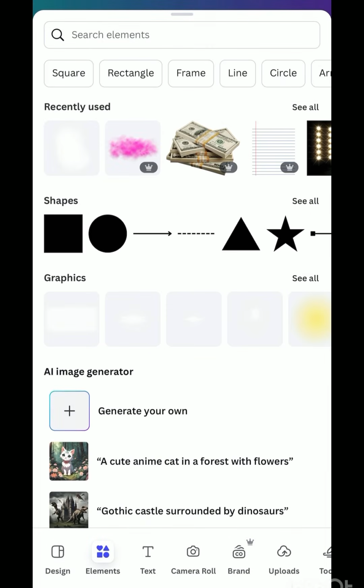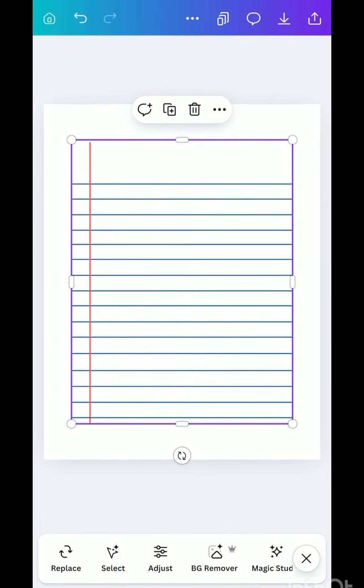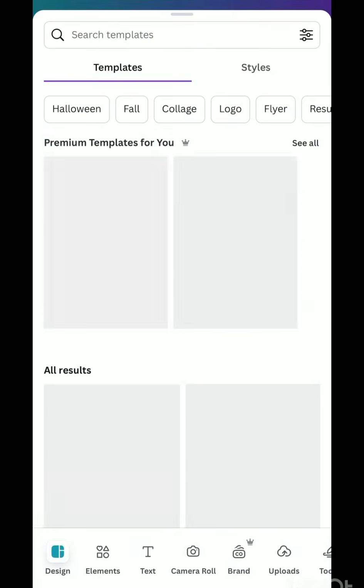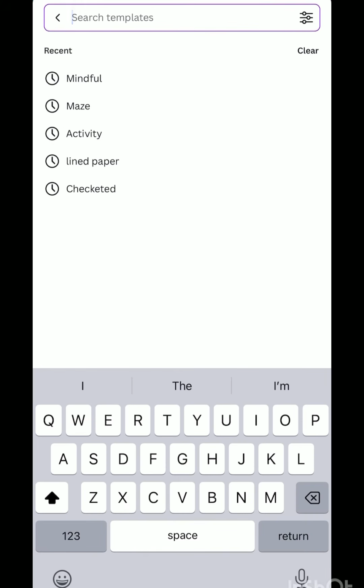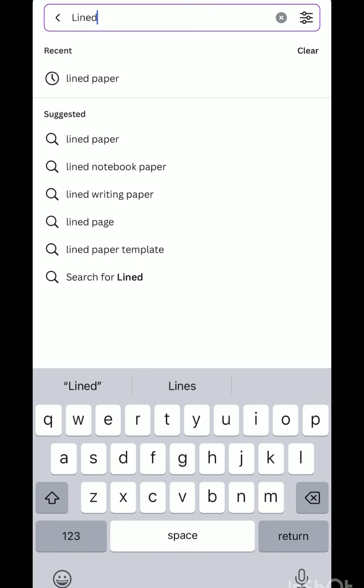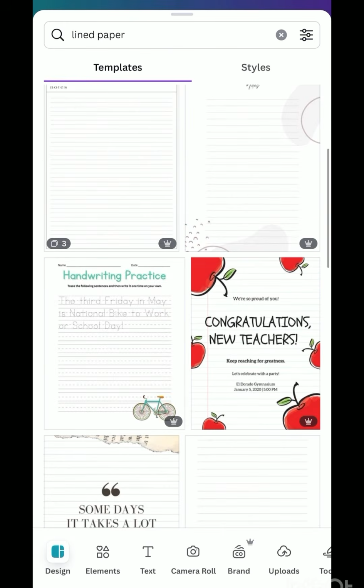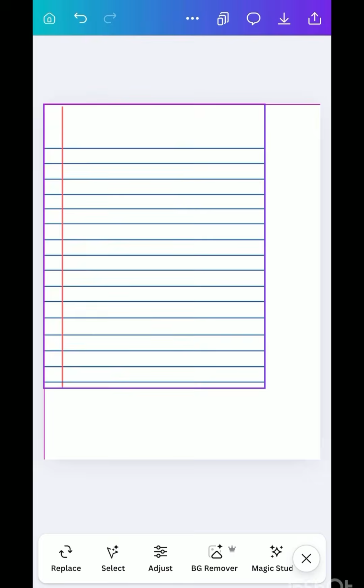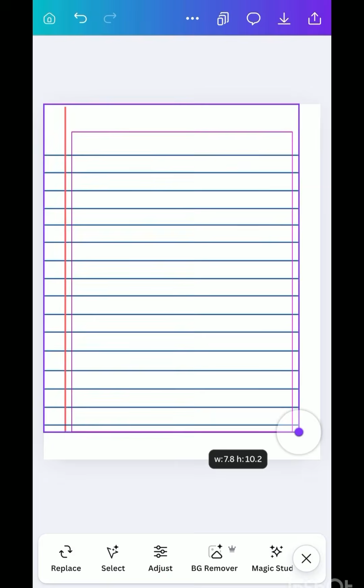So I'm just going to go into elements and I'm going to grab this lined paper. Okay, you could also go down to the bottom and click on Design. And in the template section, you could type in lined paper. Okay, and there's a bunch here that you can use. So I'm just grabbing this one here. Again, I'm working with 8.5 by 11 inch. I'm going to stretch it out here like that.